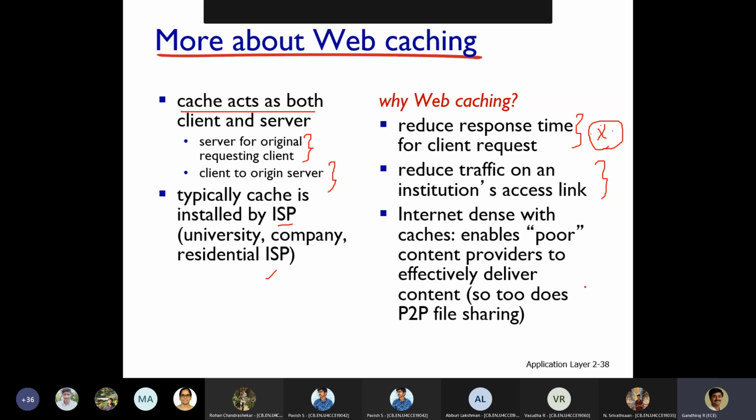So it's file sharing. For file sharing, it is very important.